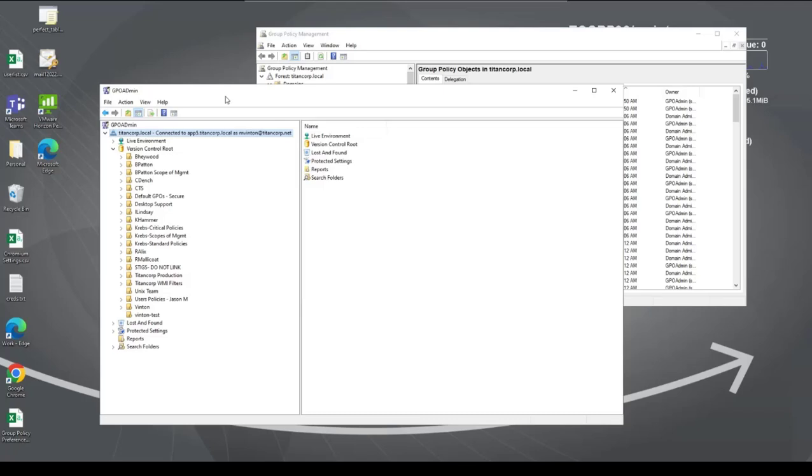So yeah, those are just a couple of things that come from the history of GPOADmin and my recommendations for a successful deployment.